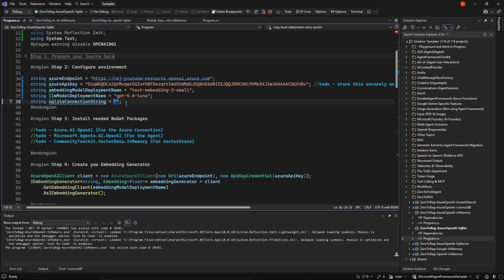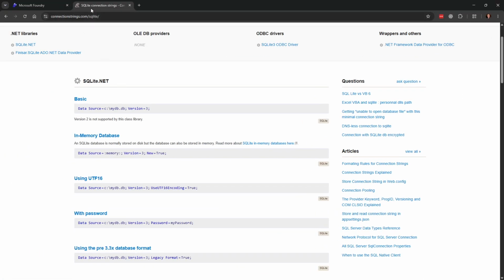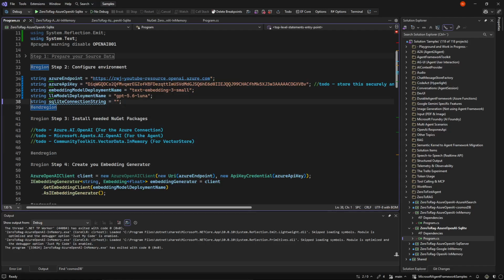So in order to do that, we have a new project here. And the only thing we really need is, since it's SQLite, we need a SQLite connection string and a new NuGet package. So in order to do this, we are gonna go up to connectionstrings.com, which is where I use it, and I tend to take my system from here. So we're gonna put in a connection string.